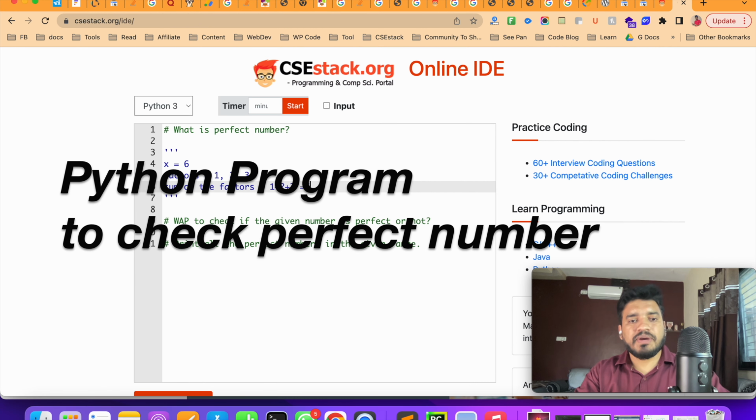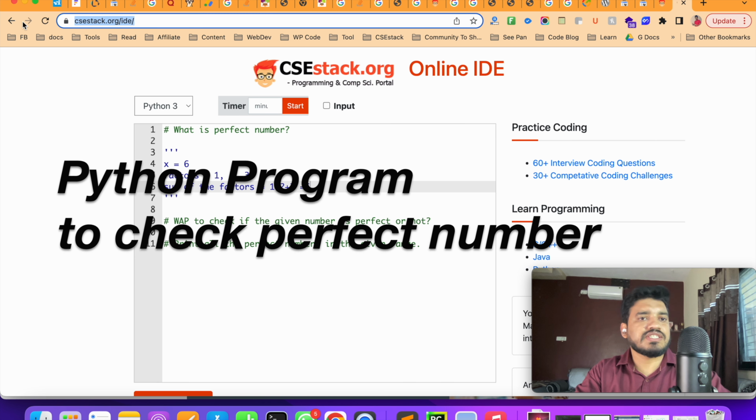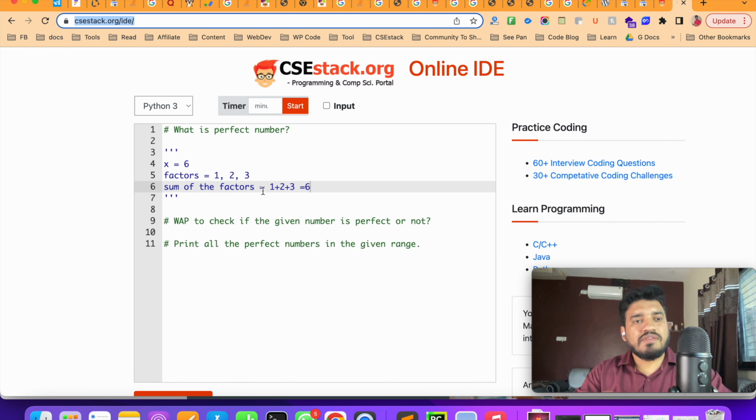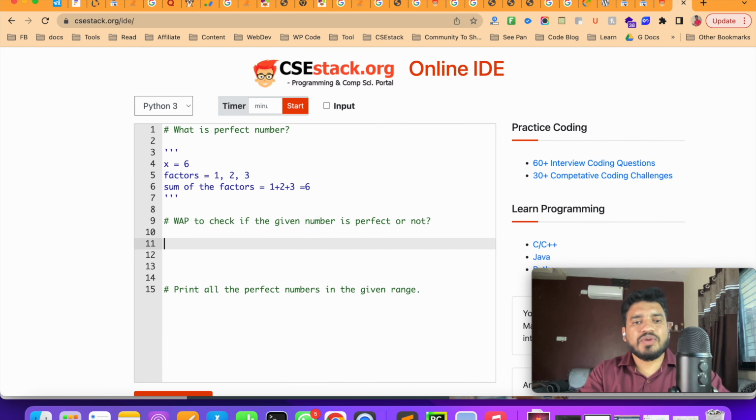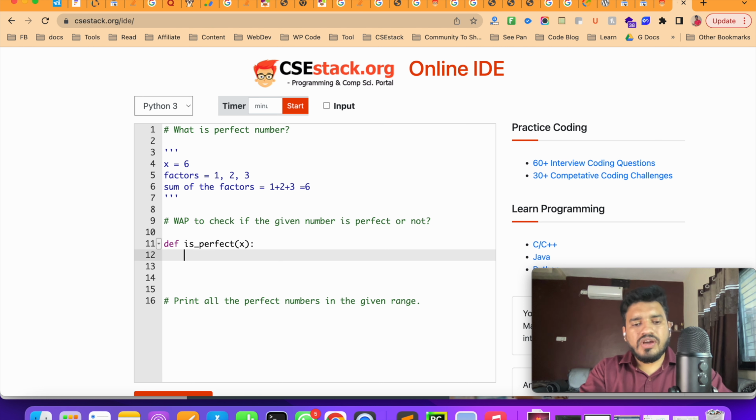Now we are going to write a Python program to check if the given number is perfect or not, and for that we are using csstack.org/IDE. I will share the link of this IDE so you can use it for coding practice. Basically we are going to write one function, is perfect. This function will return true or false based upon the value of x, whether that x value is perfect or not. Now we are taking one temporary variable, sum equals 0.